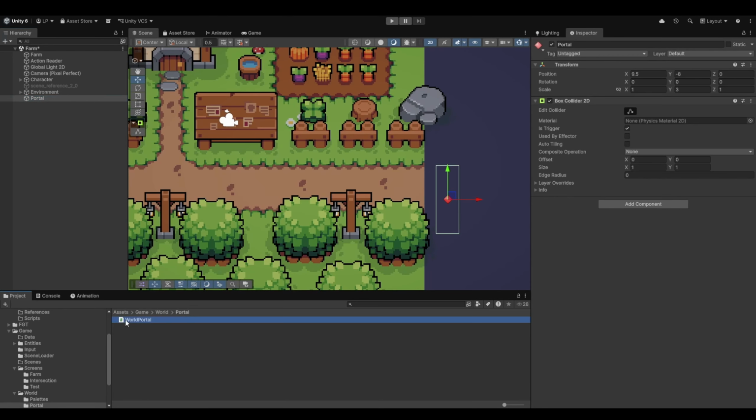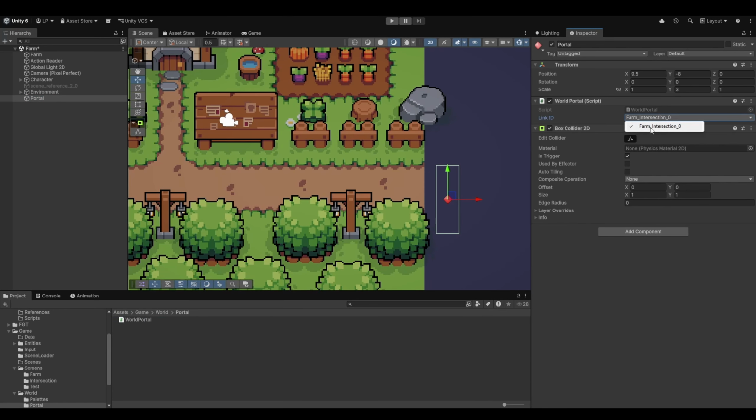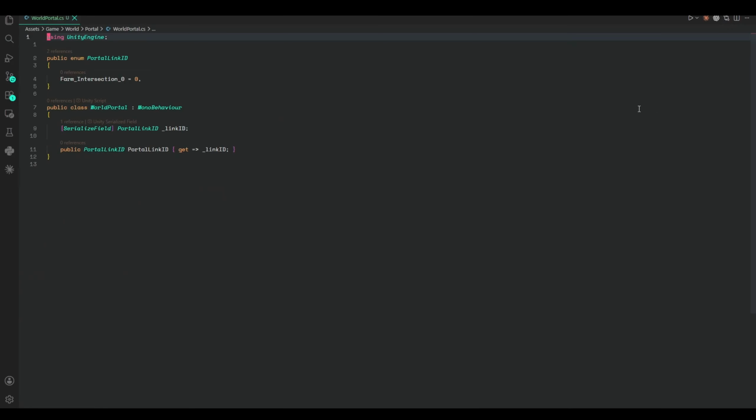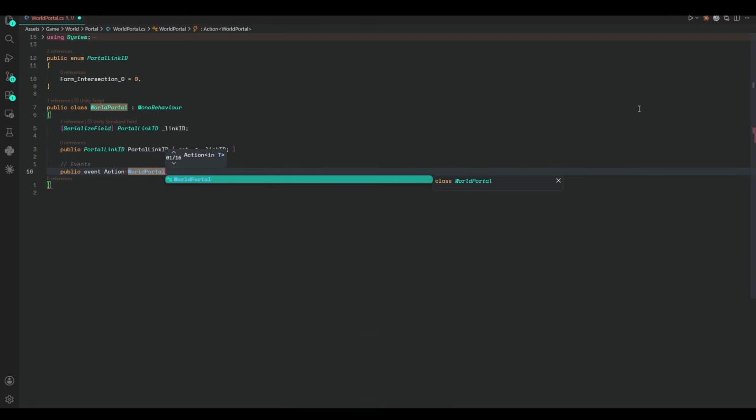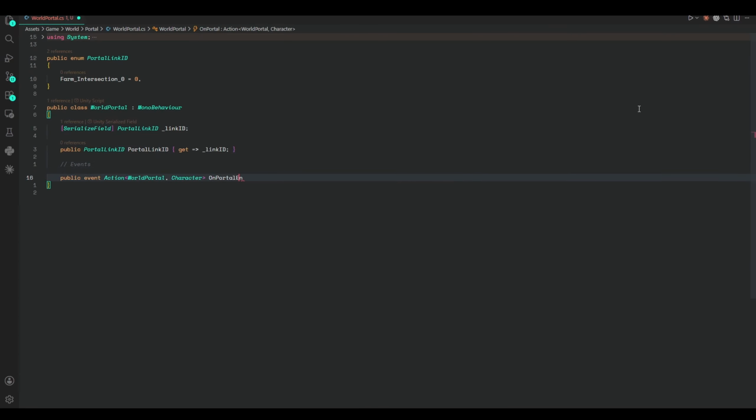But let's not forget to add the WordPortal script to the portal. And every time any character enters this trigger, I want to notify the game. To do this, I create an action receiving the WordPortal and a character, and I name it OnPortalEnter. By the way, I used the same technique in my state machines course.